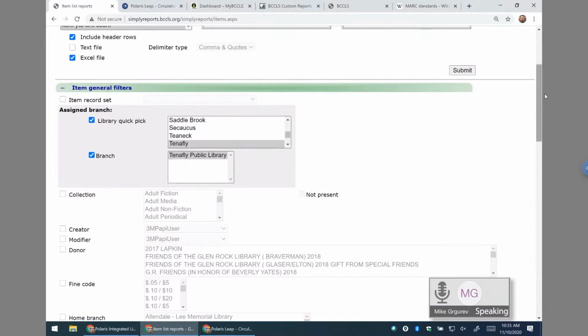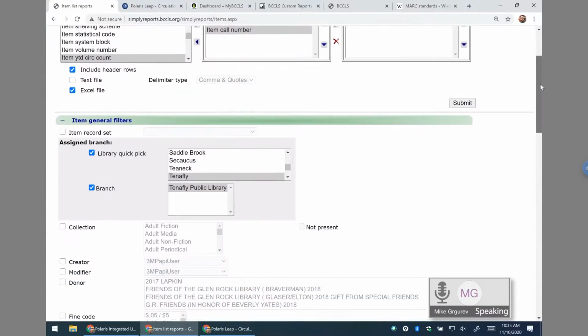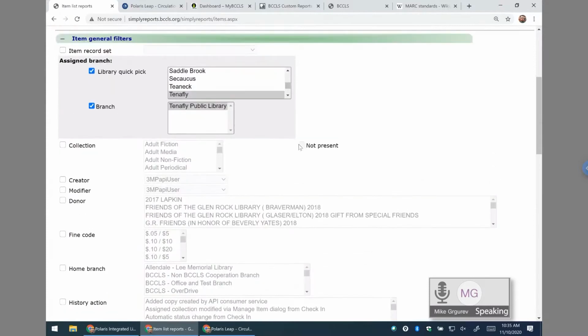Tenafly. So now, if I ran this, again, just a list of every title of every item assigned to Tenafly, along with its barcode and item call number. Now, we can whittle this down further if we want to select collection. So to activate these boxes on the right, you need to select these check boxes. Let's take a look at, if you're a children's librarian, you may be concerned with juvenile fiction.